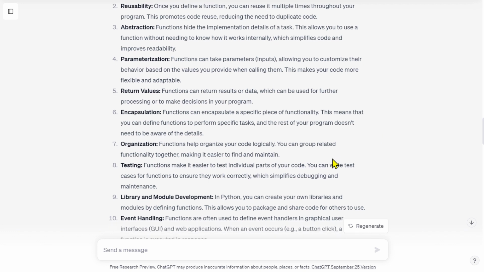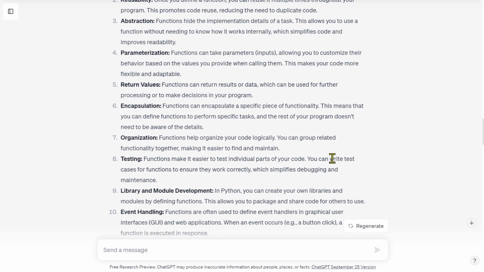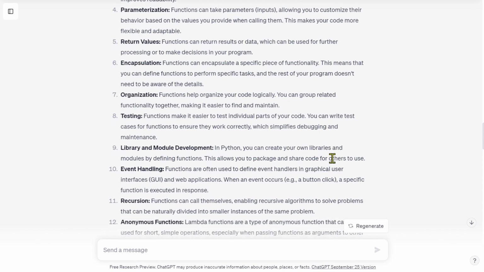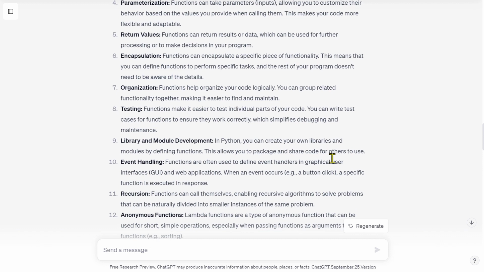Encapsulation: a function can encapsulate a specific piece of functionality. This means you can define a function to perform specific tasks and the rest of your program doesn't need to be aware of the details. Organization: functions help organize your code logically. You can group related functionality together, making it easier to find and maintain.